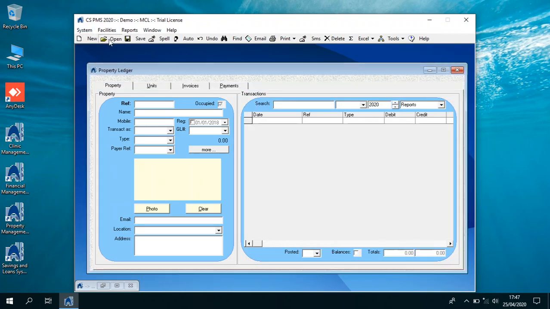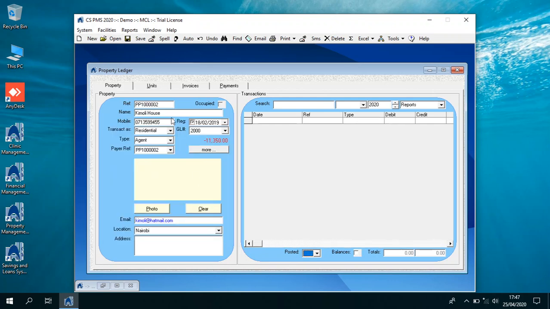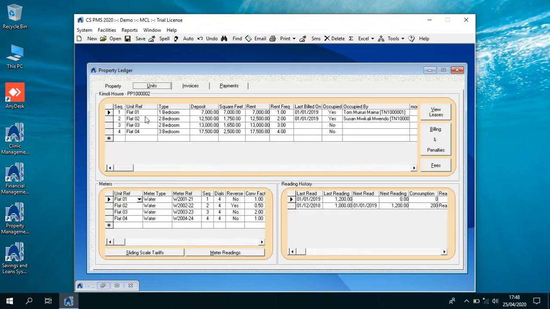Once you're done with that, then you go to the property ledger. In the property ledger, you register the property. You click on the new record button and you register the property. Then you can register the units. You can see here the units. The units, you can register one. So you come here and you say flat number 5.